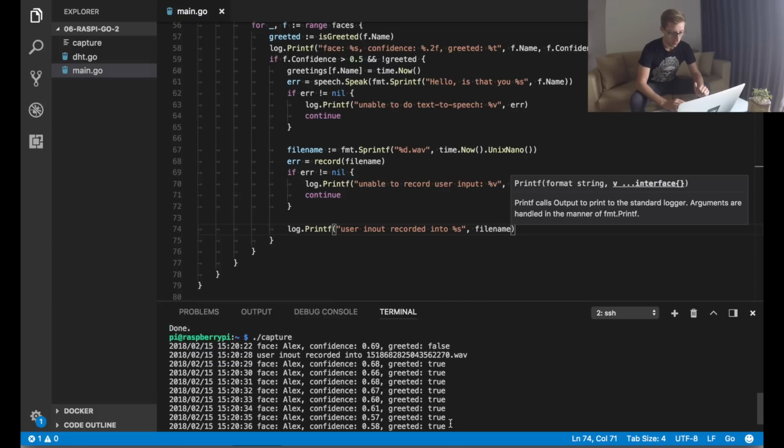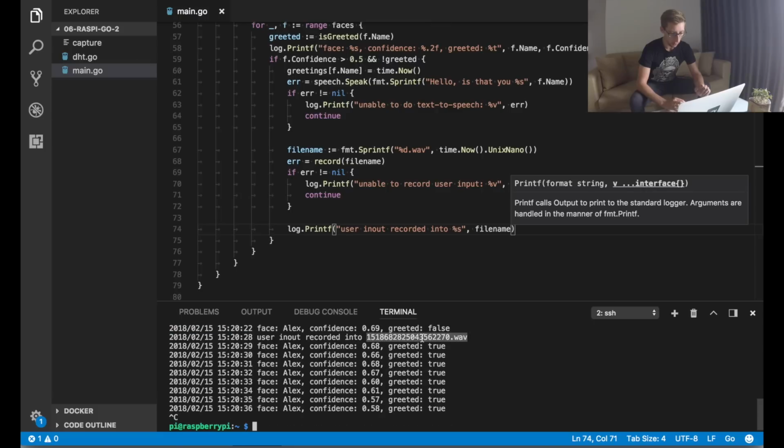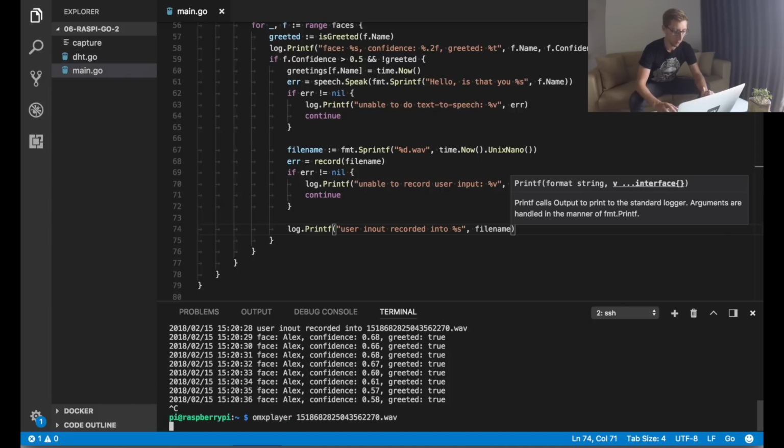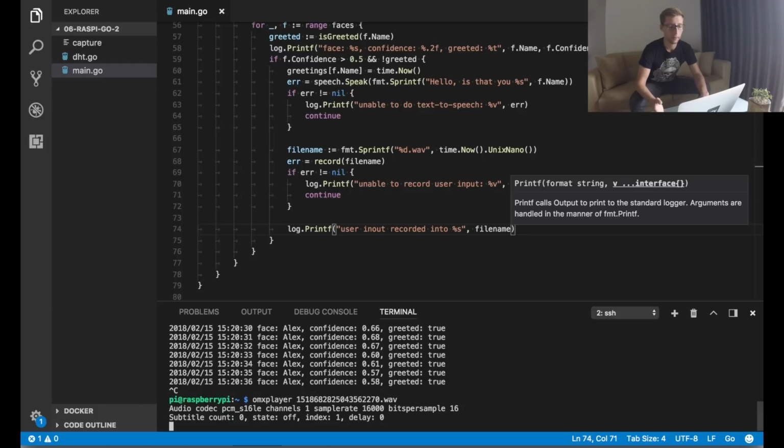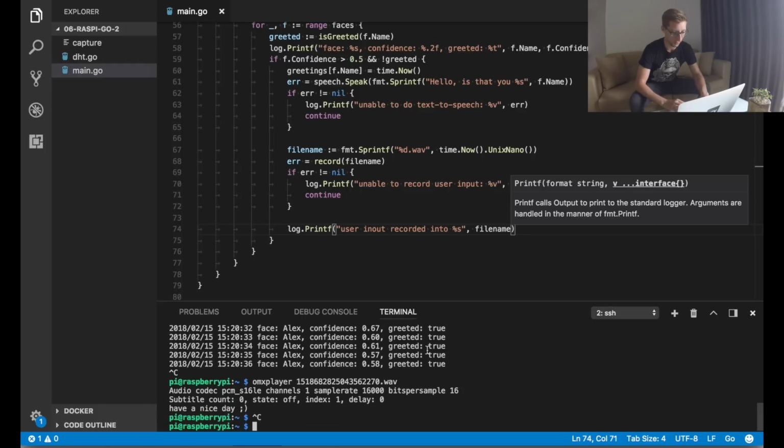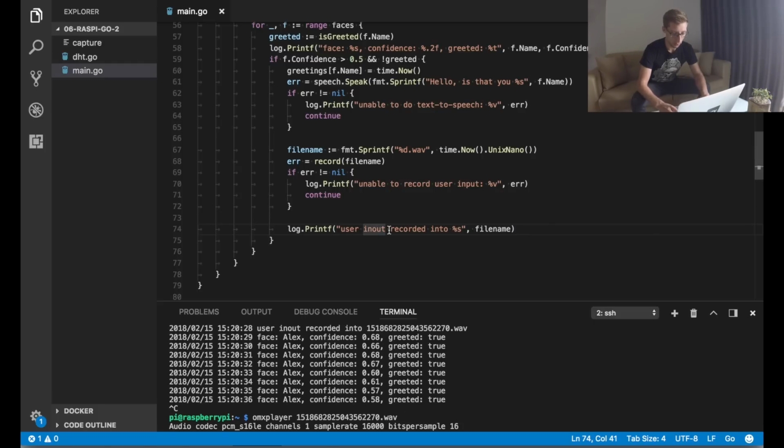And so we saved into this file. Let's just try to play it. To play, we can use omxplayer, just the name of the file. And now it's playing. Yeah, so it's recorded. Let me fix some small typo here.